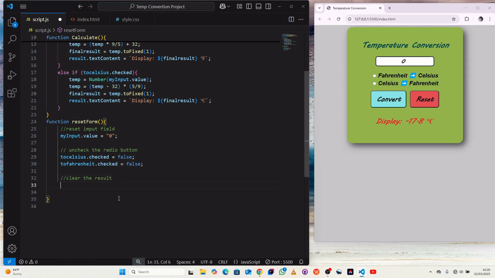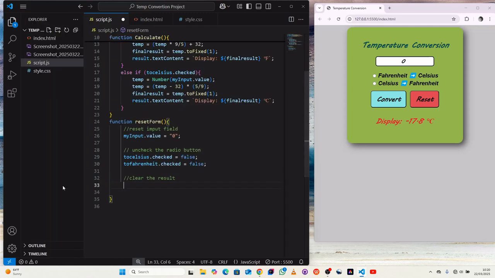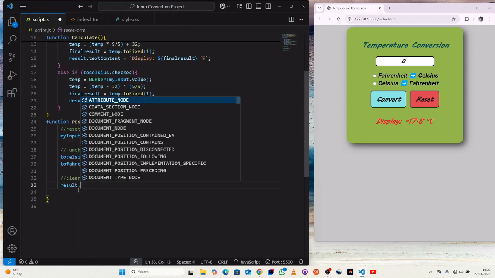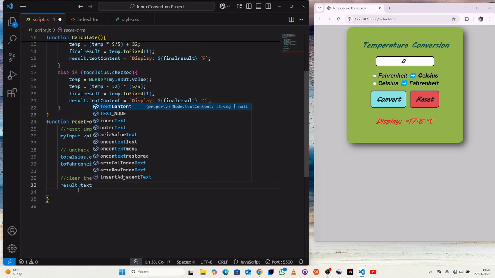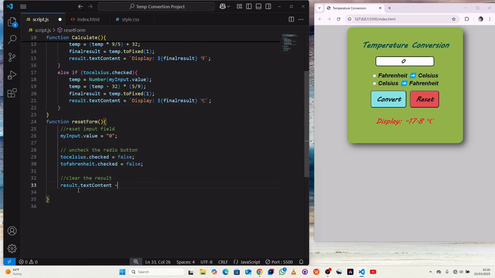Then we'll use the result. So let's copy result, using it here. Dot textContent, and we'll assign this to an empty string. Assign this to an empty string that way, and then save. So right now we should be able to clear. So let's try. Let's select convert, clear, select convert, clear. As you can see right now it's cleared.